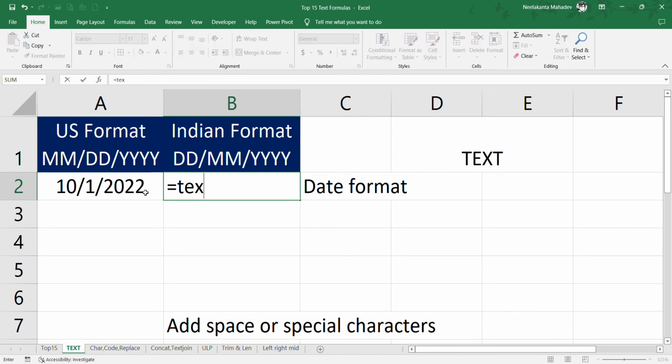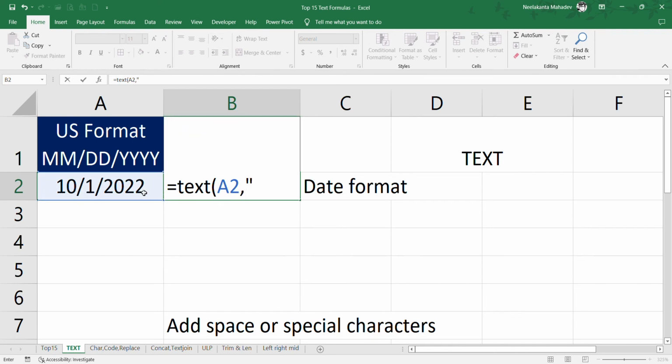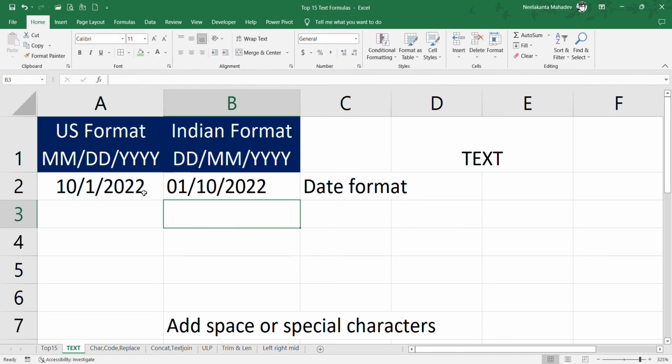So let me type in the text function, open bracket, I'm going to select the date which you want to convert, comma, and I'm going to type in the format that it should be output in. So dd, followed by mm, followed by 4 y's, double quotes, close parenthesis, and enter. This is how you can convert a US date format into an Indian date format, which is date comes first, month later, and followed by year.